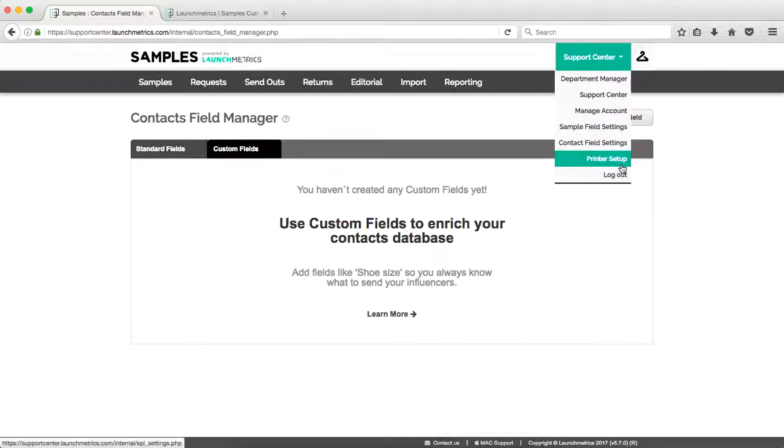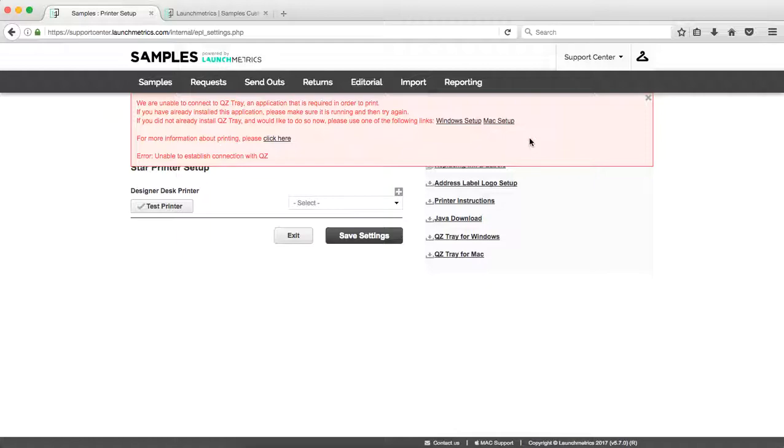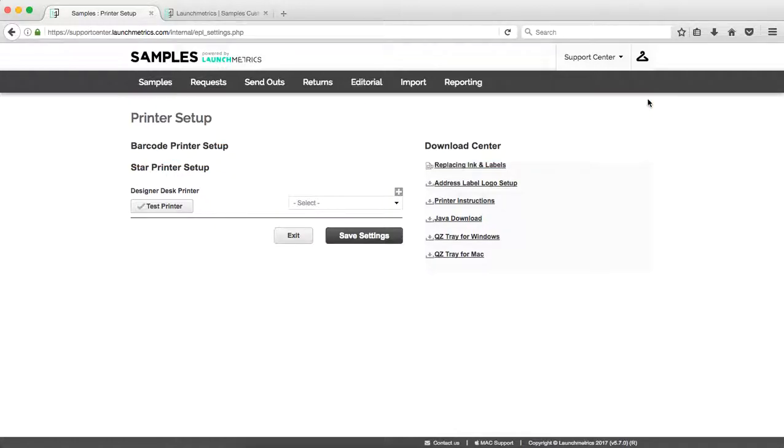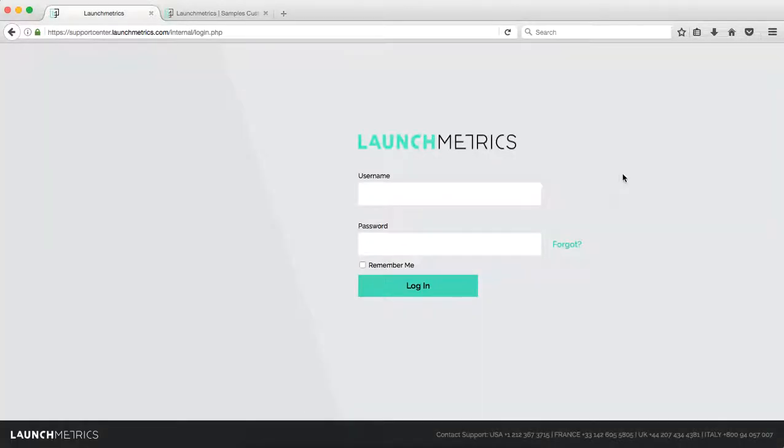Lastly, the printer setup section. So printer setup, this is going to allow us to set up our printing situation. I currently don't have my printer hooked up right now, so this is why we're getting this red error message, but just know this is where you would set up your printing setup. And if you have questions on that, please feel free to reach out to Launchmetrics support, and we'll be more than happy to help you get your barcode printer all configured. And lastly, log out. This is how you would log out.